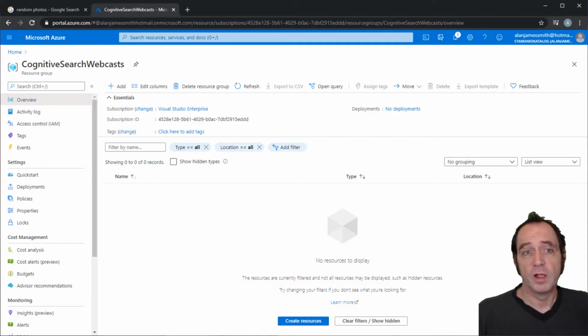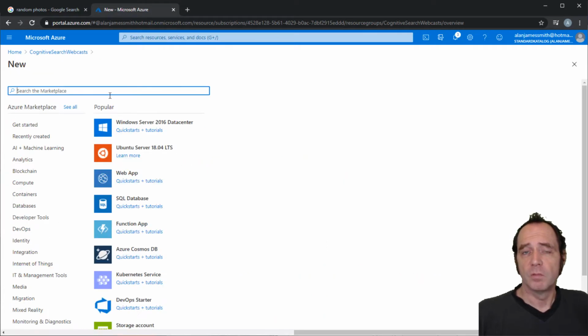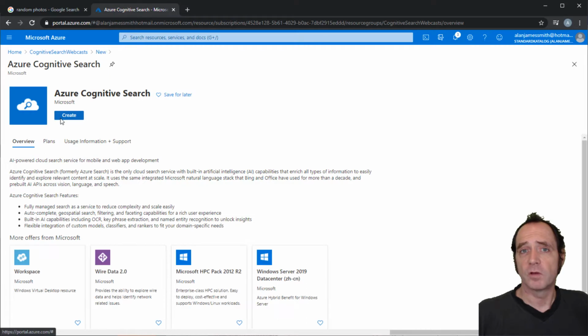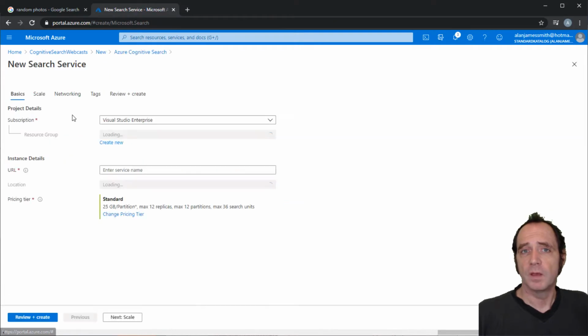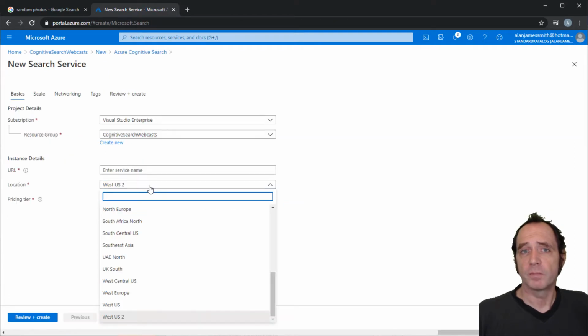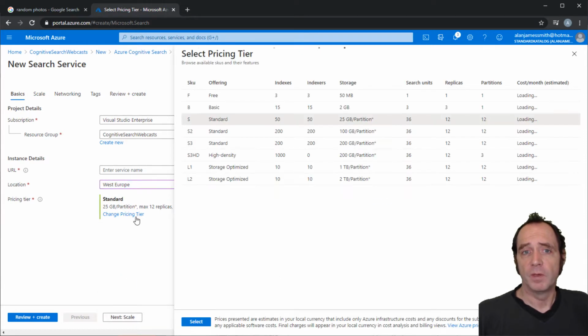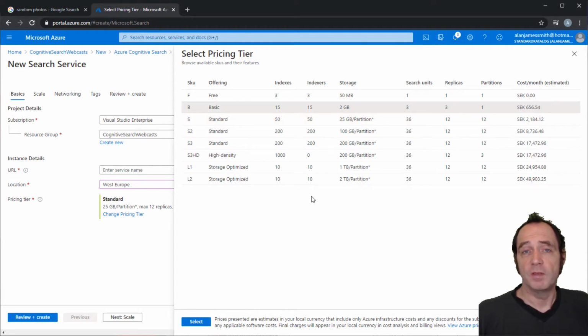So in the Azure portal, I've created a resource group called Cognitive Search Webcasts, where I can create the resources that we'll need. So first up, we'll need an instance of the cognitive search service. So I'll search for search, click Azure Cognitive Search, and click on Create. So I'll select the region as West Europe. And in the pricing option, I'm going to select Basic. We do have a free option, but it's quite limited in terms of capacity. The basic option is going to cost around 65 euros a month.